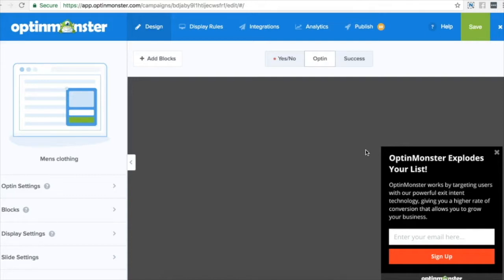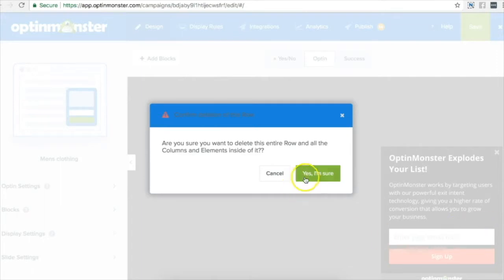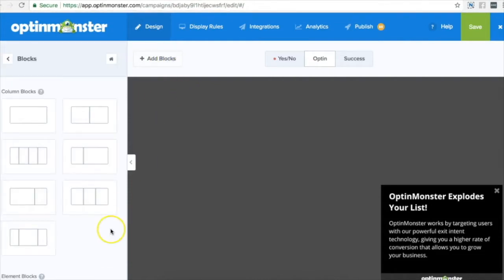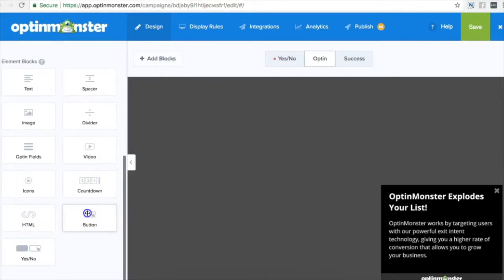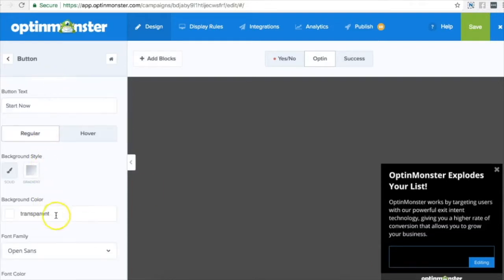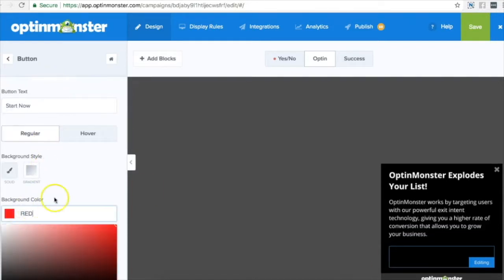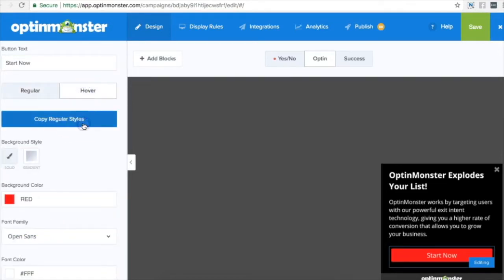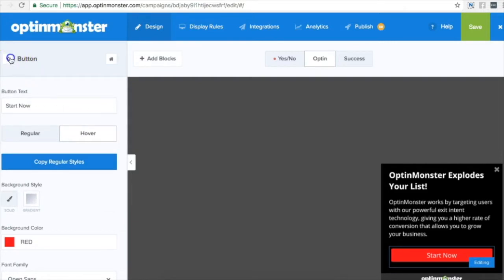In this slide-in opt-in, we don't want to collect an email address, but instead we want to display a button that redirects the visitor to another page on our site. So let's delete that form. Then we'll click Add Blocks and scroll down to add a button to our new campaign. The button by default is transparent, so we want to make sure to give it a color that can be seen. We'll change it to red and maybe change the font to white. And then we'll copy those styles to the hover effect as well.